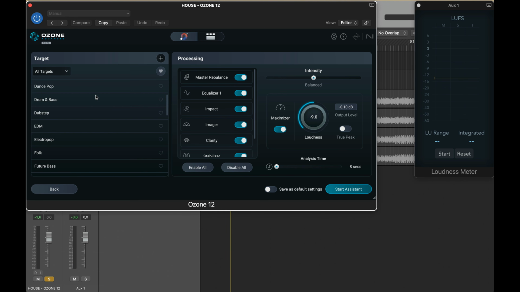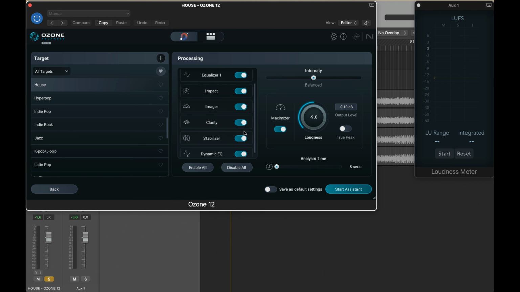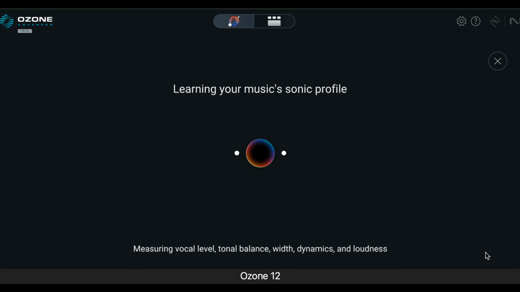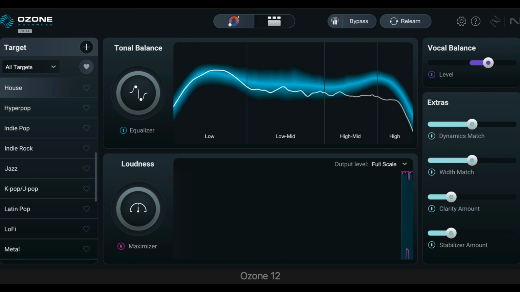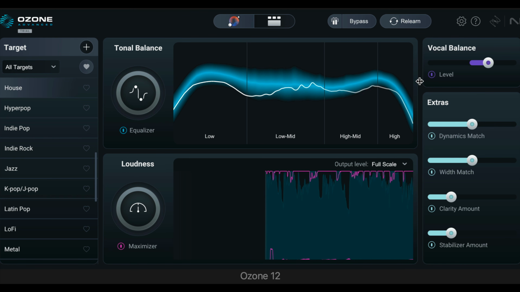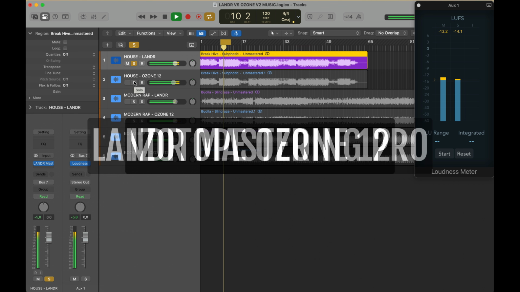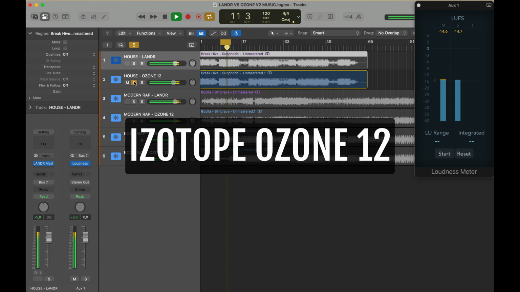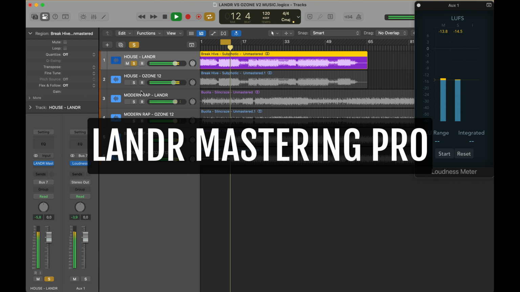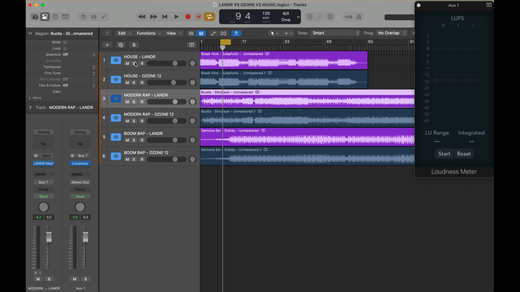Now before you start on Ozone, you can do some selections. So I'll select house for this one, and I'll have it use all the modules, and I'll keep it to balanced, and the loudness can be -9. It's okay. Just start. So that's Landr versus Ozone 12 on a house track.